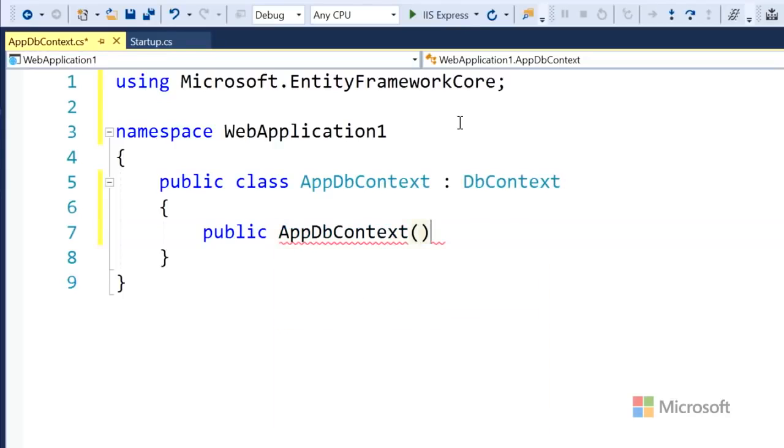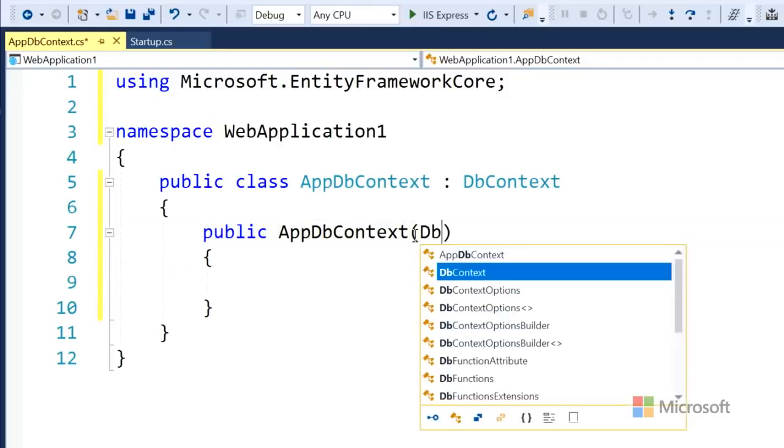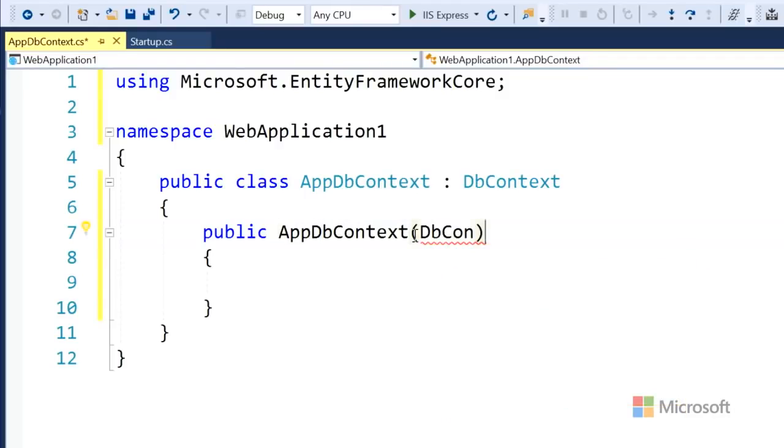This is a constructor, right? Okay. And we're going to take in some options, DbContextOptions, and pass up to the base class those options.